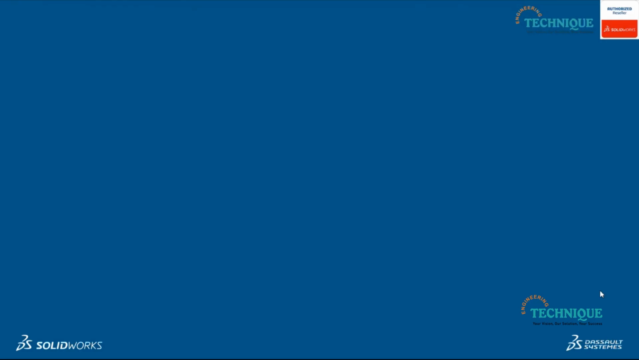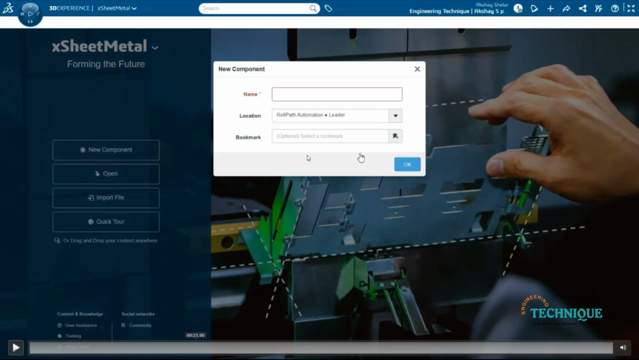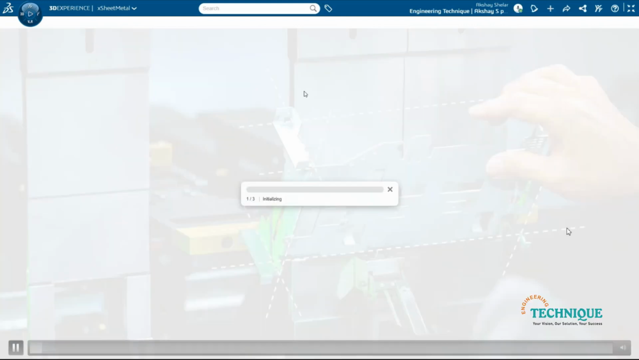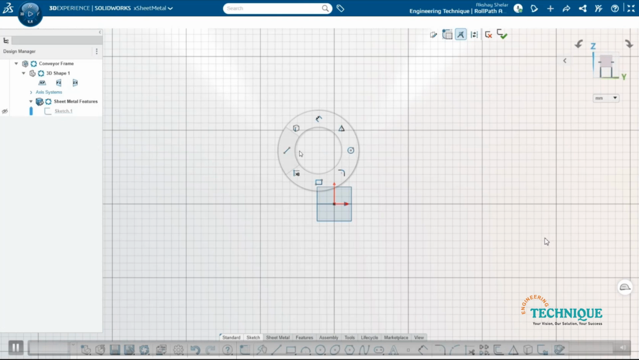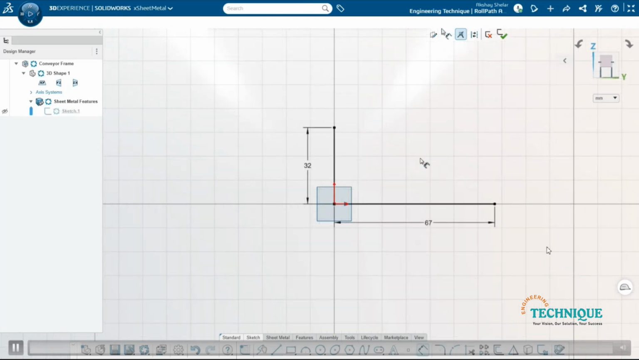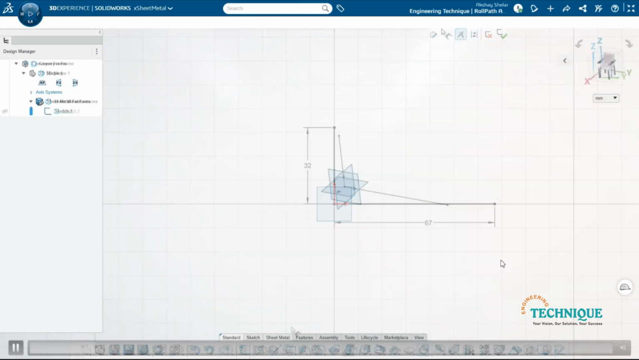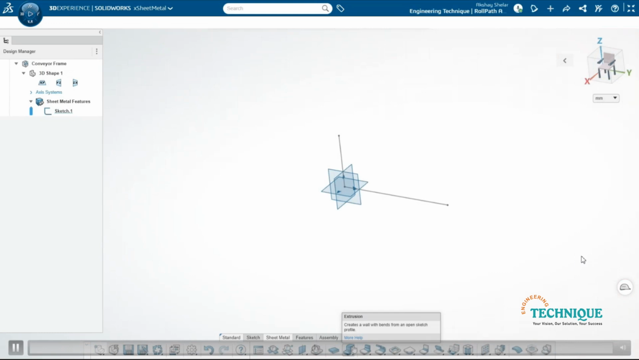Just like designing the bearing housing, Akshay now switches to the Xsheet metal app, an advanced browser-based tool designed specifically for sheet metal part design on the 3D Experience platform. Xsheet metal lets him create a part that is not only accurate but ready for manufacturing, with built-in tools for bend management, thickness, relief, and more.